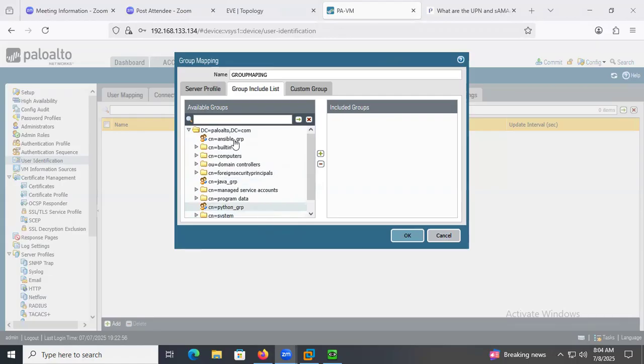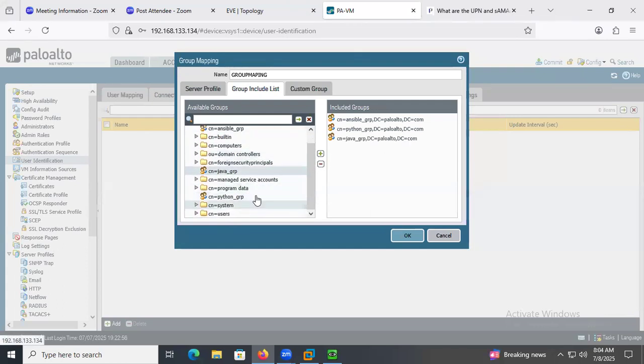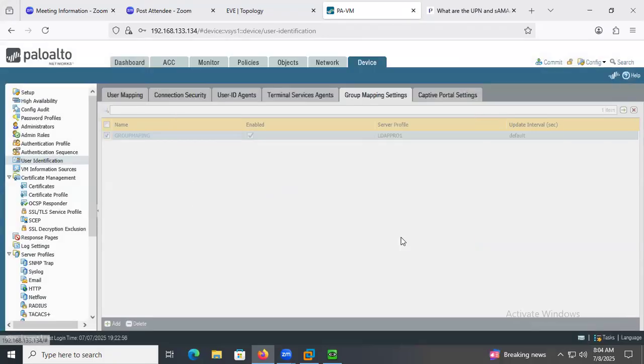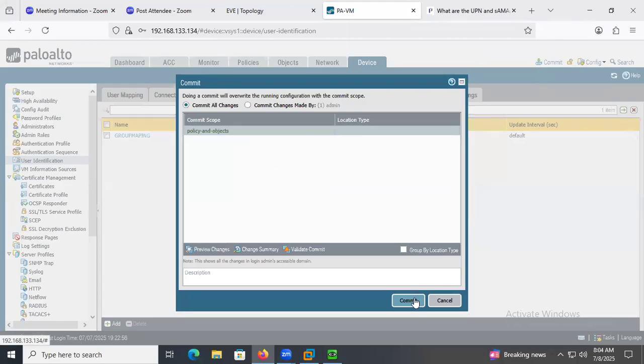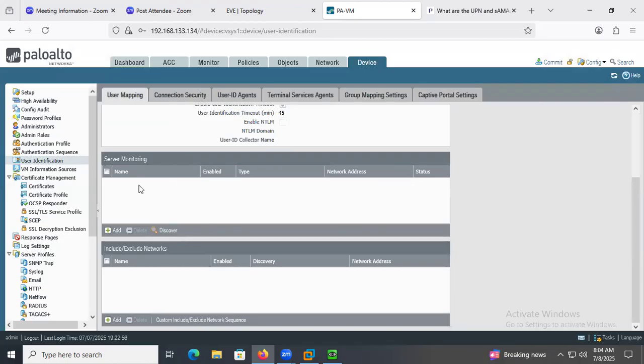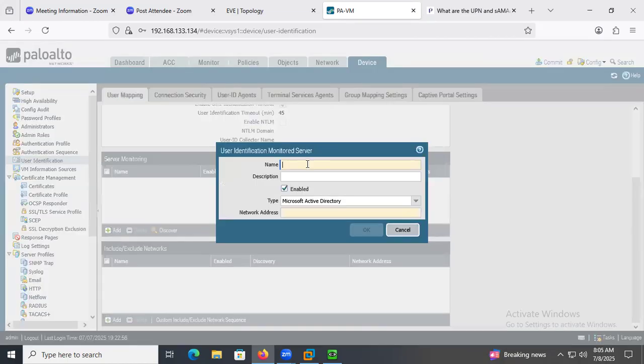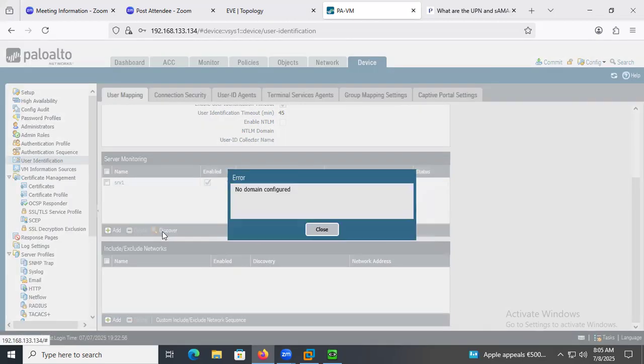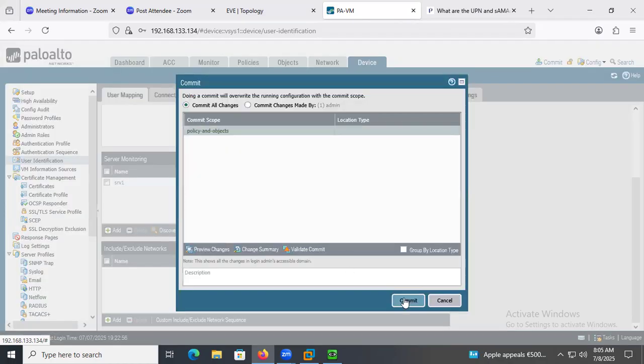So you see here, we can add this Ansible group, Python group, Java group. Different types of groups can be added. Then I click OK, then commit. Or before commit, I can also go for the user map setting. You can also go to server monitor and click add. SRV1, you can give any name. It's an Active Directory. Your server IP address is 192.168.1.1. You can click OK. You can discover them also. Let me commit. Later, we can discover.